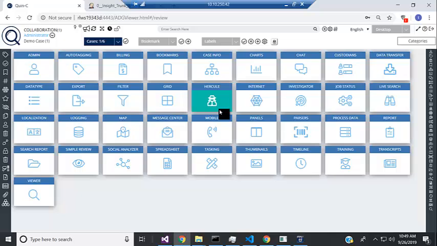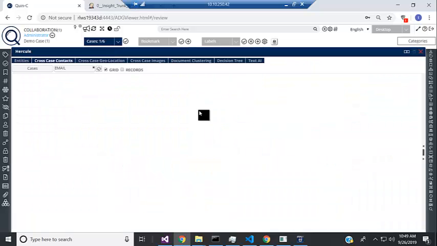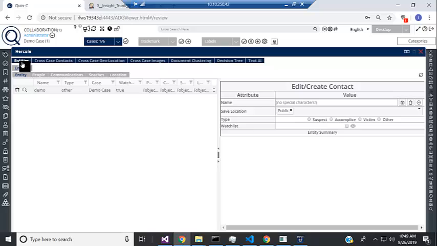Entities are part of the Hercule function widget. Right here, the first one, entities.